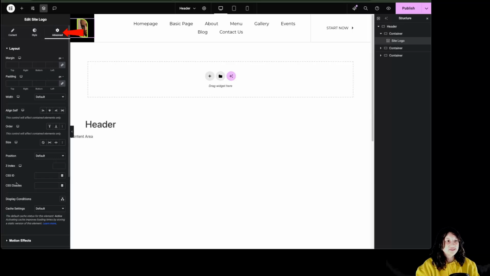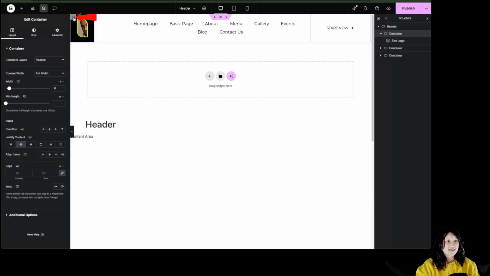Then we also have some advanced settings over here. If we want to change the color that we see behind our logo for this container, we simply have to click over here to edit the container. Then we see that the width of the container is set to 8%. We can change this like so.